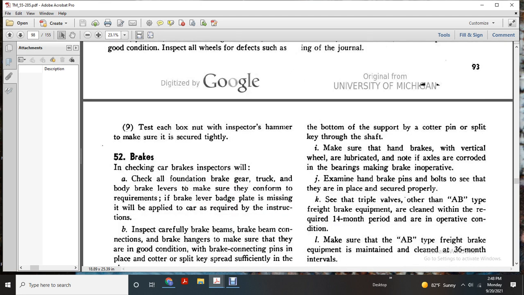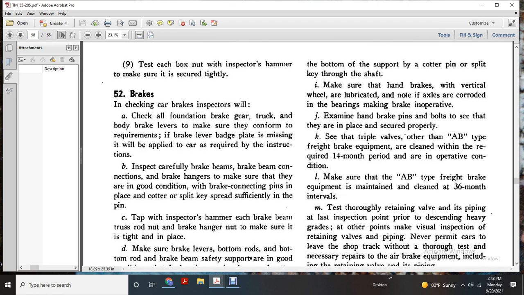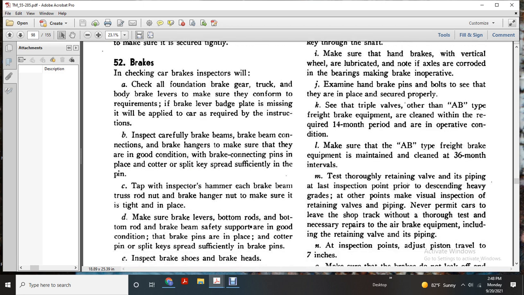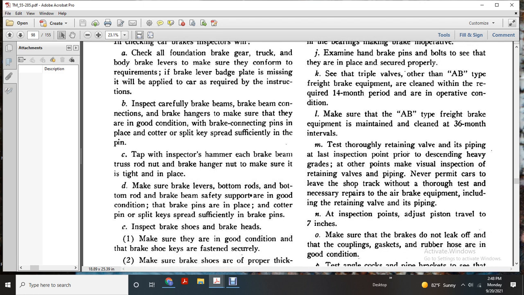Check over the foundation brake gear, with the truck and body brake levers, to make sure they conform to the form. A missing brake lever badge plate will be applied, as required by instruction. Inspect carefully the brake beam connections and brake hangers to make sure that they are in good condition, with the brake connection pins in place and the split keys spread sufficiently. Tap with the hammer each brake beam truss rod nut and the brake beam hanger to make sure that it is tight. Make sure the brake levers, bottom rod, and brake beam safety supports are in good condition. The brake pins are in place.